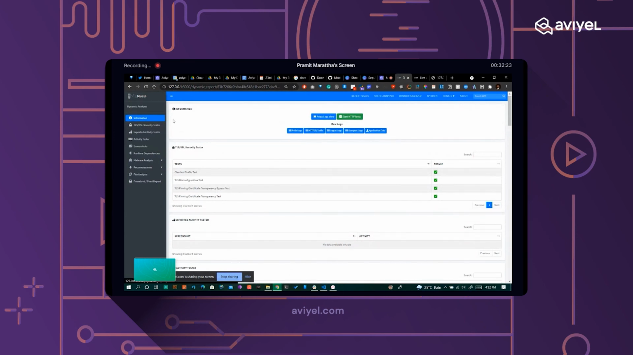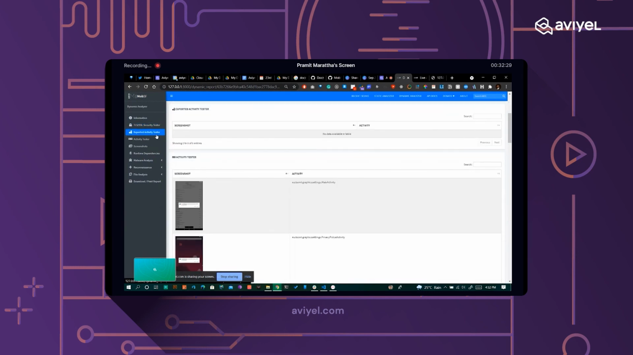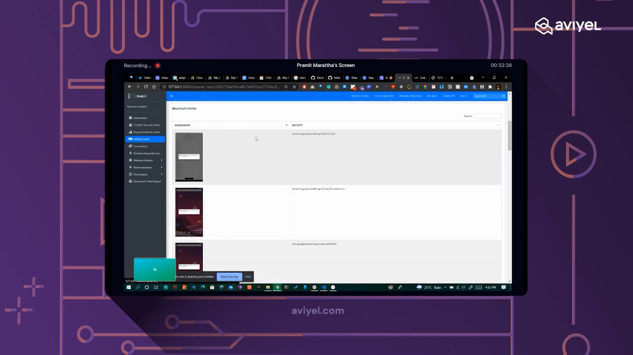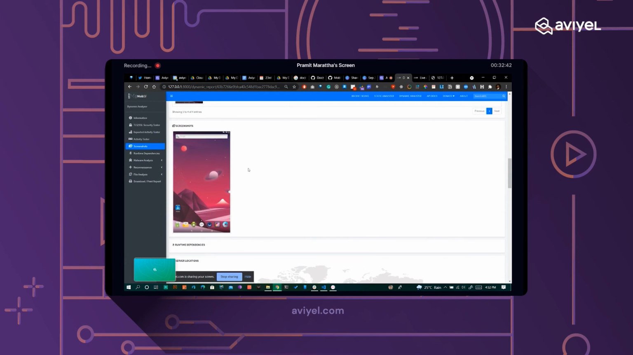So this is the information section. This is the TLS/SSL security tester section. This is the exported activity tester section. You can see all the screenshots that it took, and you can view the screenshots that you took in the previous section.